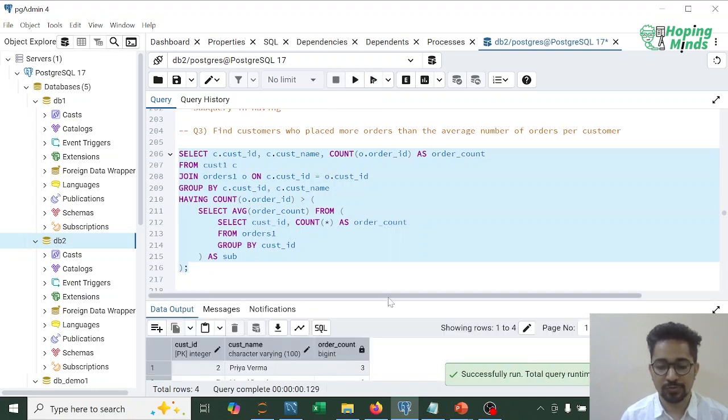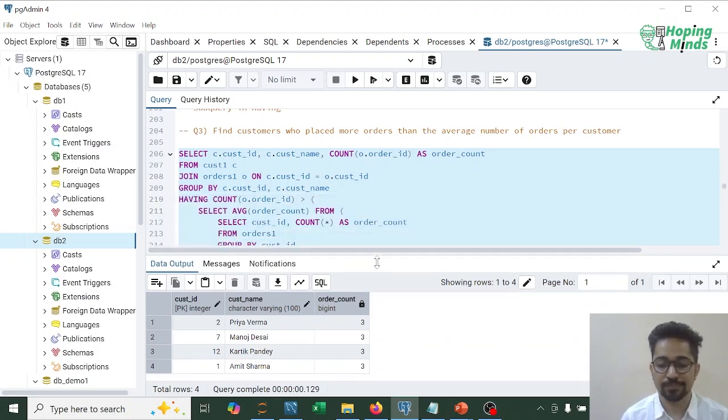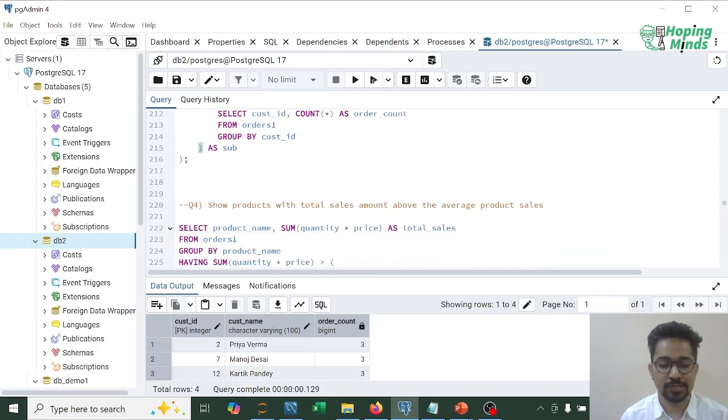The output that I'm getting over here is this. See, Priya Verma made 3 orders, Manoj Desai made 3 orders, Karthik and even Amit made 3 orders each. Alright, so this is another example.